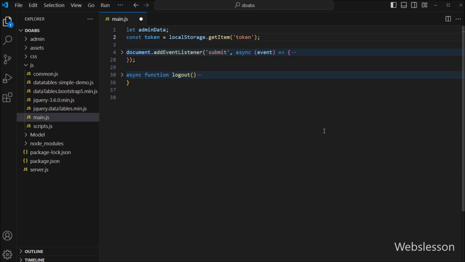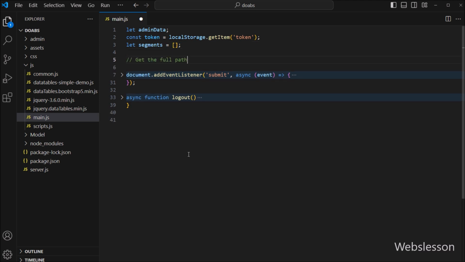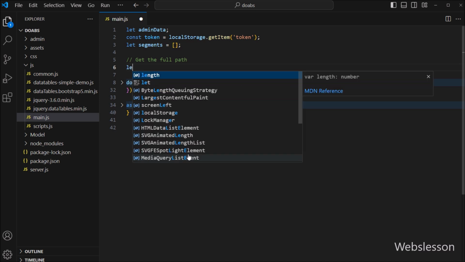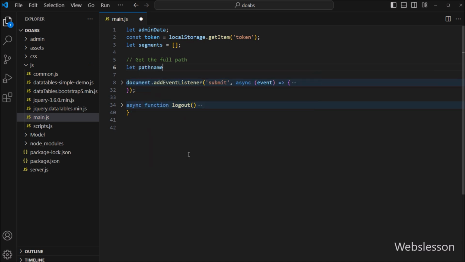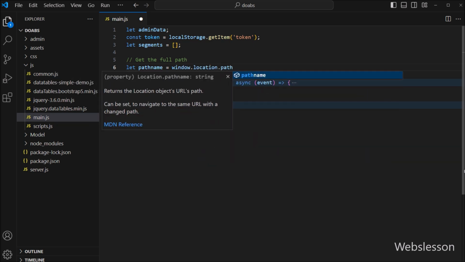Now we want to check whether the admin is logged in or not, so for this, we create one segments variable equal to an array, and under this, we will store the full path of the current link in different segments. So first we want to get the full path, so here, we write a pathname variable equal to window.location.pathname, so this code will return the complete path of the current URL.